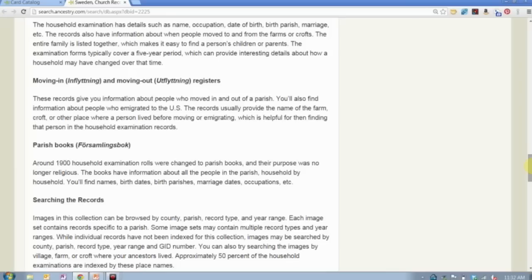It will also record farm names, and farm names are another little interesting challenge for Swedish research. Sometimes people took on a farm name as a surname in the place of or in addition to a patronymic. And so knowing what farm they came from is, again, an important piece of genealogical information for doing research in Swedish records. So the moving in and moving out registers are really excellent.